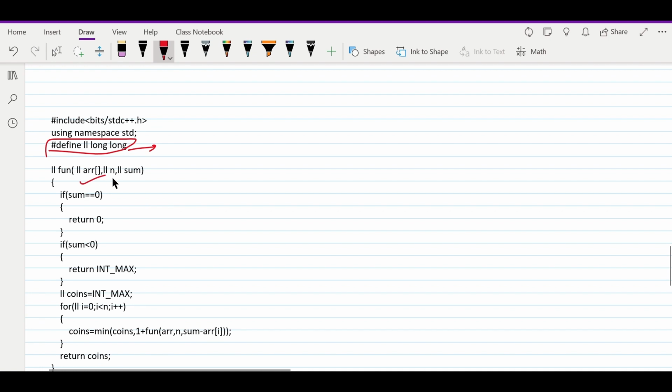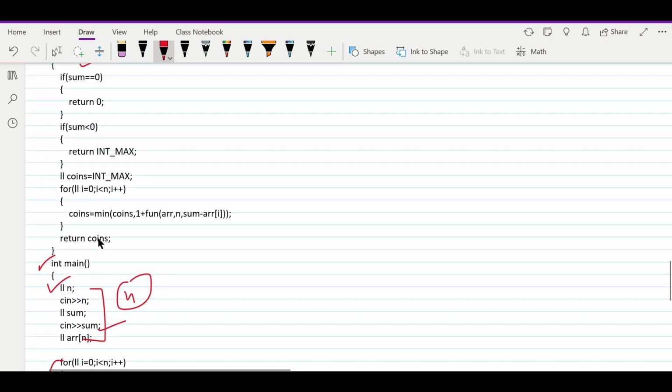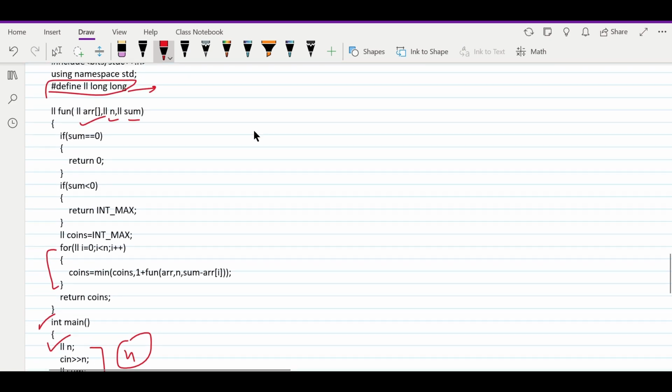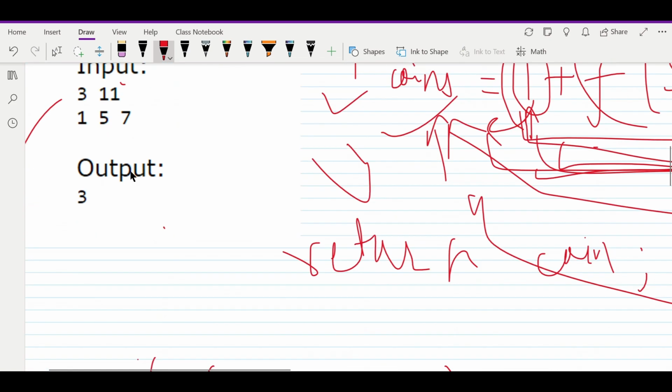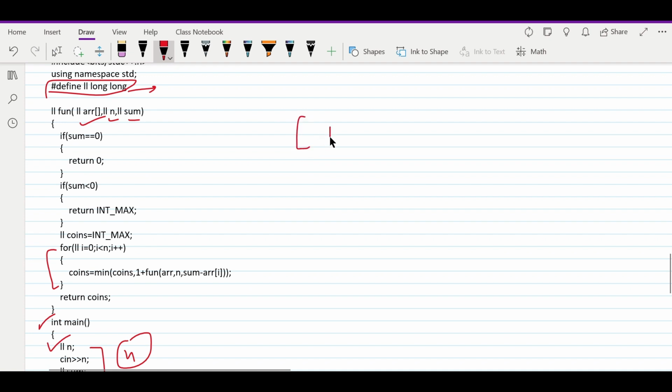Then I received all those three here, and I have declared a long coin int max. I've already told you why I have done this. Then we'll just iterate the whole array. Let's say your array was, what was your array? 1, 5 and 7, right?